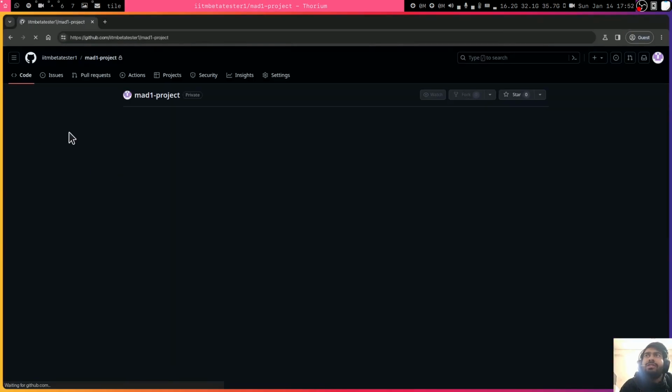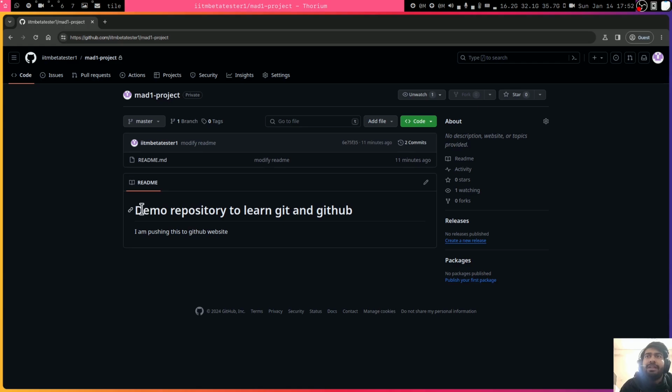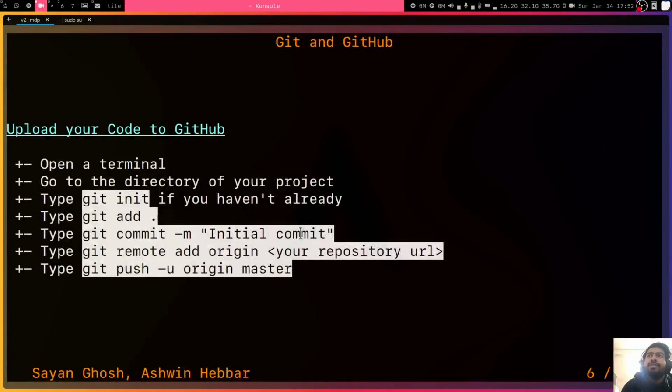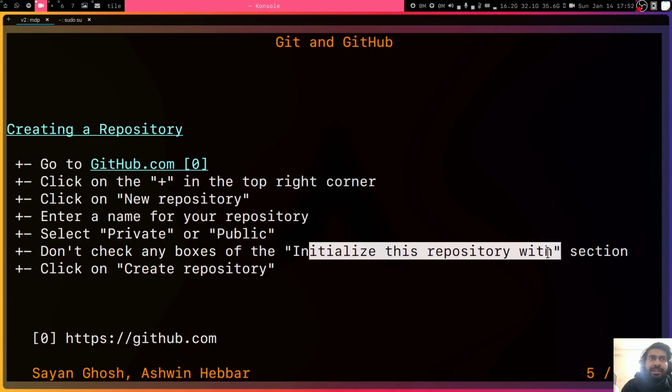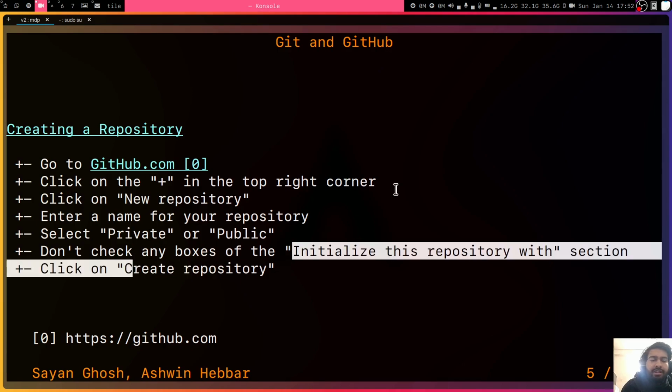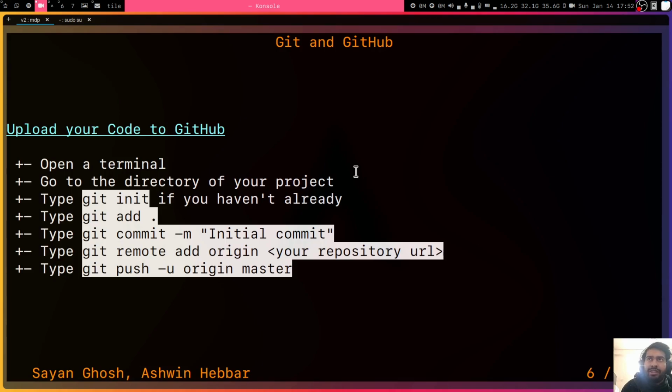Now if you refresh this page, you can see the project is here, and whatever we added, the demo repository, is now there. So these are the steps we took to upload the code. First we created the repository and we set it to private, and we did not check any of the initialize options, and then we clicked create. Then we already had some changes in our folder, so we added them and committed them.